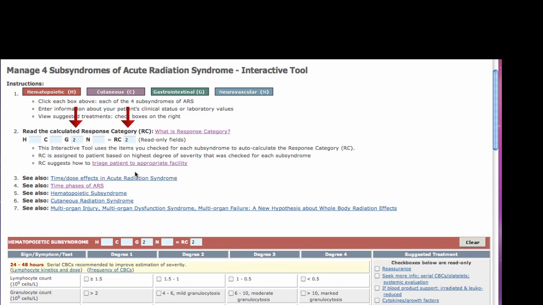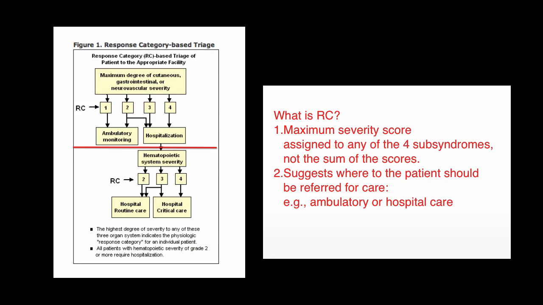To understand RC, I click What is Response Category, which takes me to another page. RC corresponds to the maximum severity score assigned to any of the 4 ARS subsyndromes. It is the maximum score, not the sum of the subsyndrome severity scores. The RC value is used to suggest where the patient should be referred for care, for example, ambulatory or hospital care, and where within the hospital.